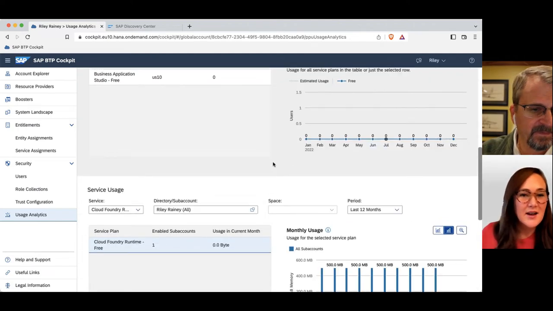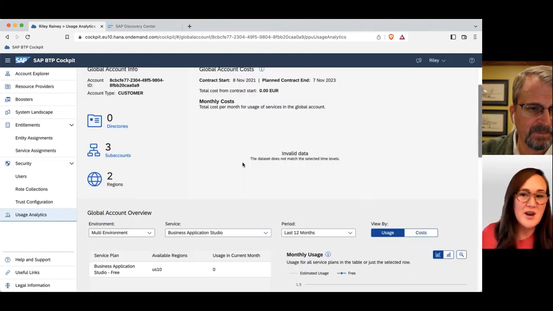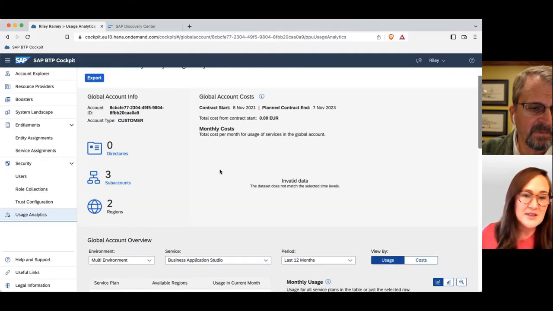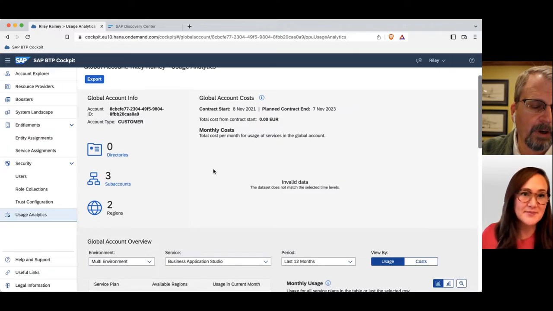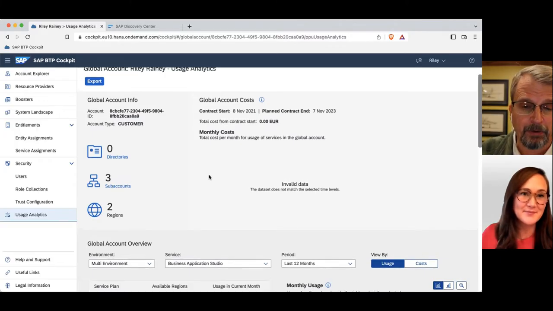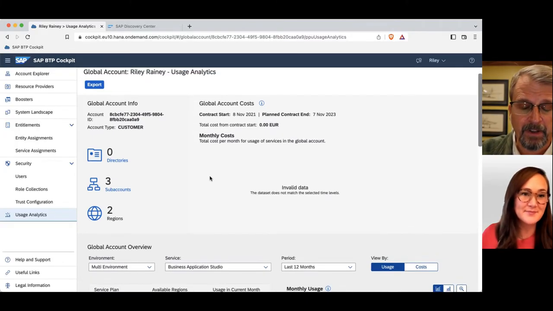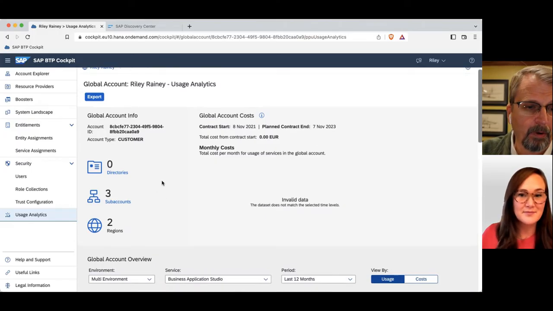Great. What would be the next important element we should look at within the BTP cockpit? That's a good question. We talked about subaccounts being environments. A key aspect of the environments, as I touched on earlier, is this is how we dole out access permissions for individual users. So it might be interesting to explore a little bit of that.